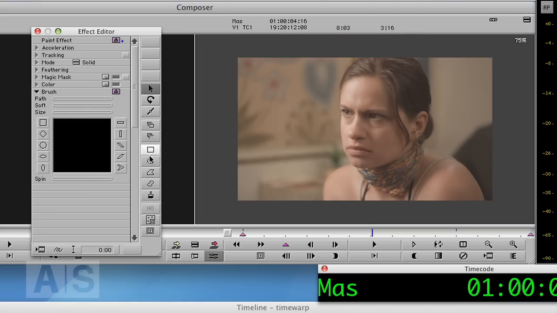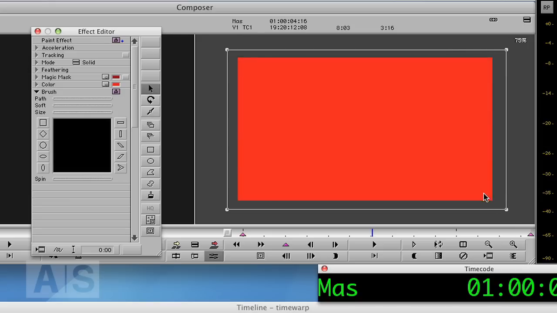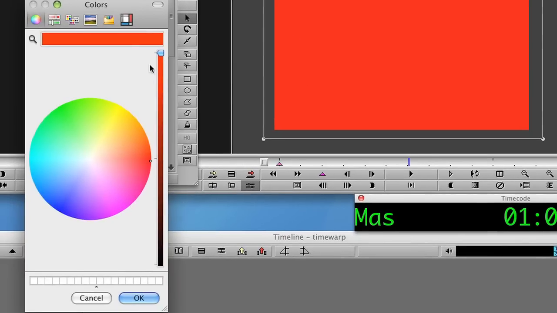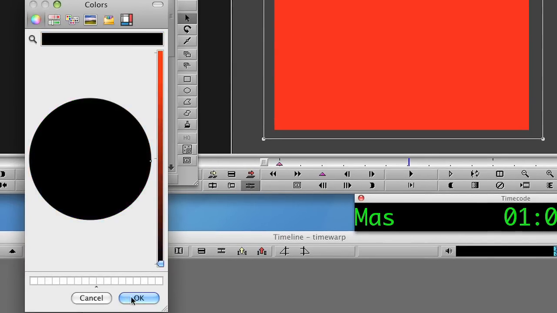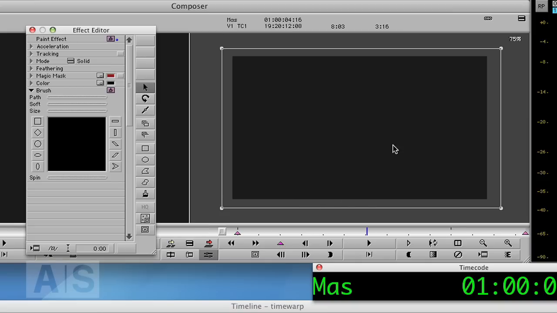And why do we do that? We want to drag a rectangle over the whole image. So choose the rectangle tool. Make sure the mode is solid. And just draw a rectangle over the whole image. Now this looks awesome. Red, we'll change the color to black, or whatever you want your vignette to look like, but black is actually a pretty good color. So this doesn't look all that great.